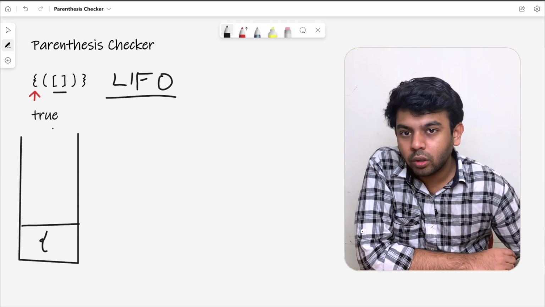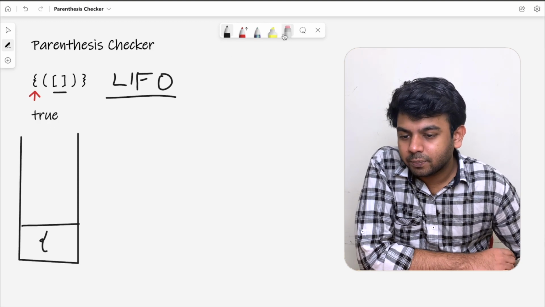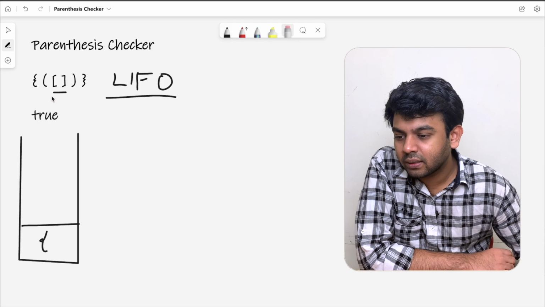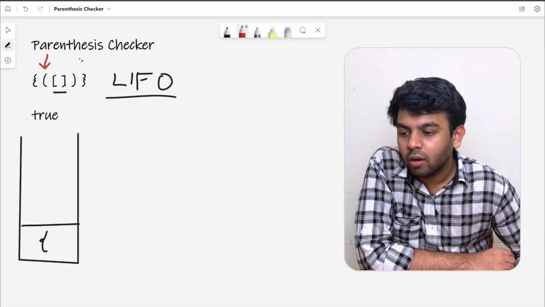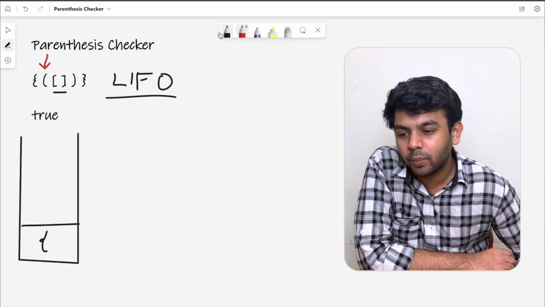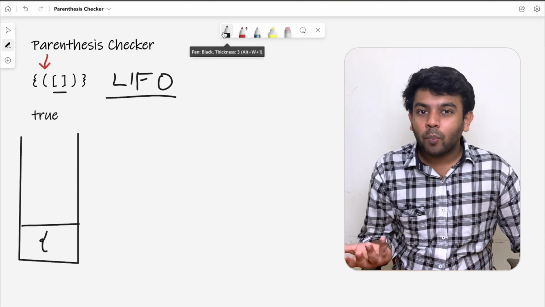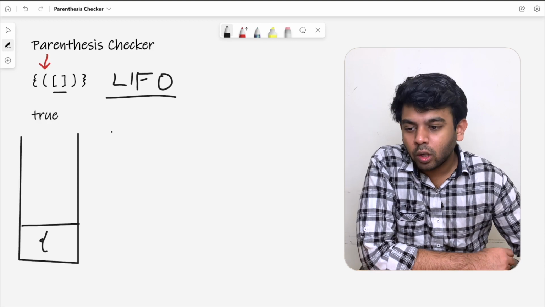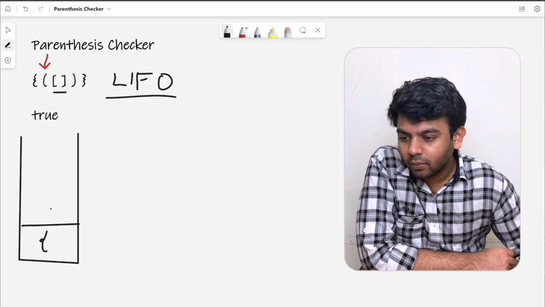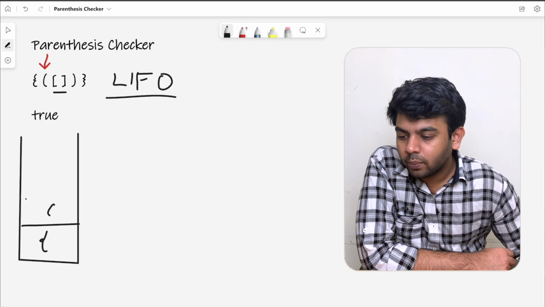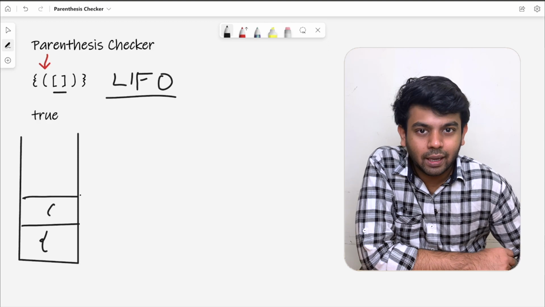Now what we are going to do is move to the next element, which is the open parenthesis, right here, this one. We have moved to the second element, which is again an open bracket, right? So whenever you encounter an open bracket, you push it into the stack, and here goes the parenthesis. You are pushing it into the stack as well.